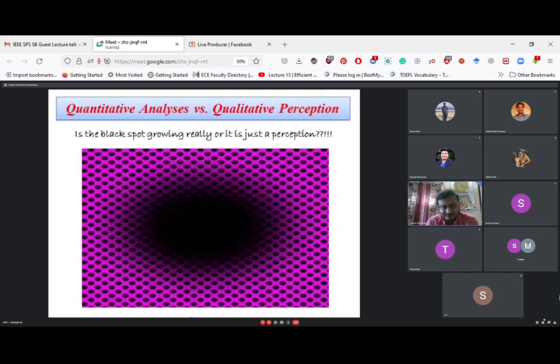You can see here in this image, if you concentrate on this dot in the middle of the black spot, then you can perceive that the black spot is growing slowly. But actually, if you fix your focus here or here at the edges, you can find that it is not growing. The black spot is not growing.